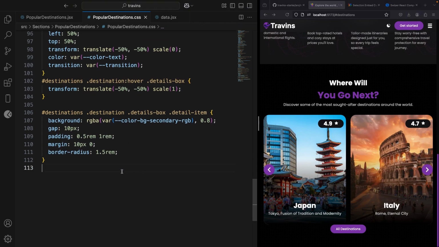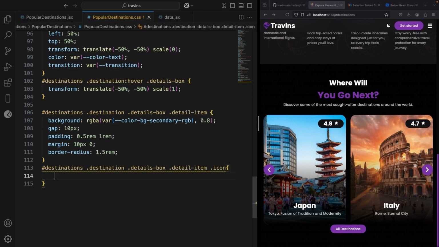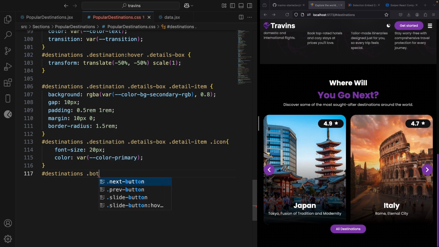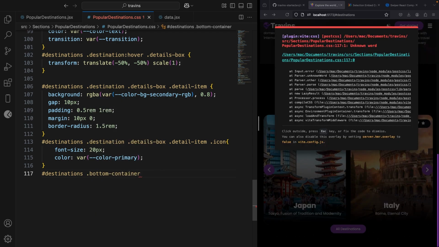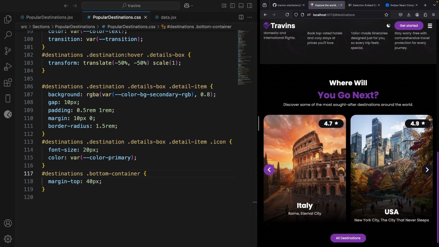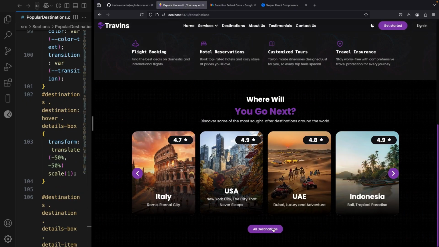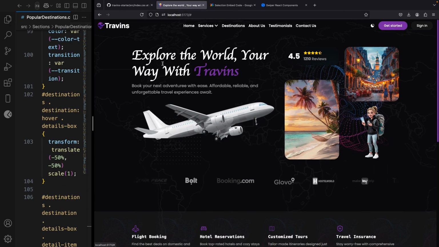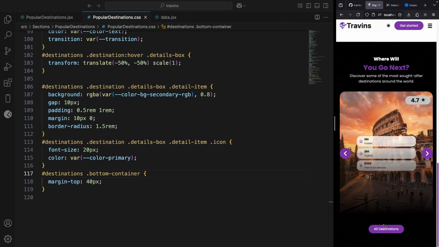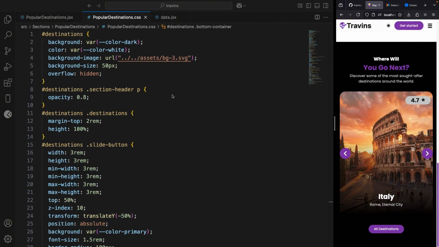And let's select the icon within and give it a font size of 20 pixel and give it a color of color primary. Now let's select the bottom container. Okay, we're going to give it a margin top of 40 pixel. Awesome. So look at it. This is awesome. Let's expand this, and as you can see on the large screen, it is 4, and that is beautiful. Awesome. We can now go to the next session. Let's go ahead and close these files and go ahead and create the next session.